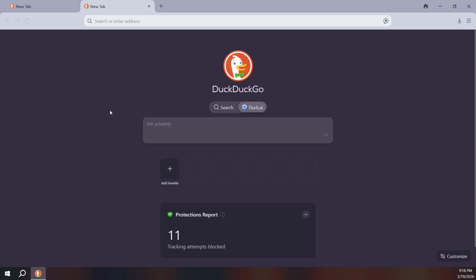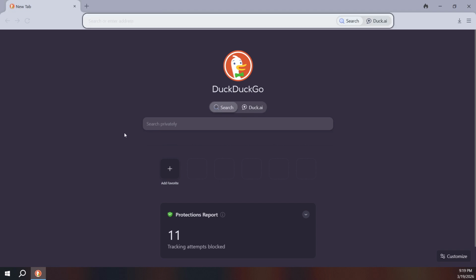Keep in mind that if you only have one tab open, closing it may close the browser window as well, so use it with that in mind. That's it. With the plus button, the X, Ctrl plus T, and Ctrl plus W, you can open and close multiple tabs in DuckDuckGo efficiently and stay focused on what matters.